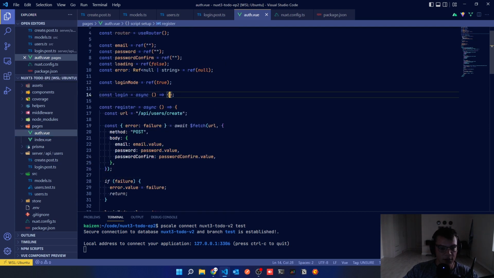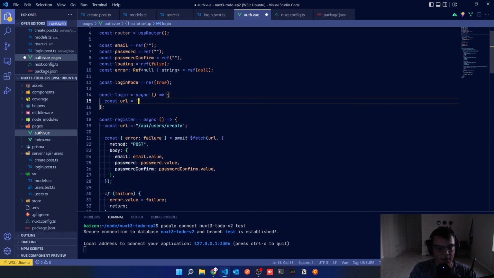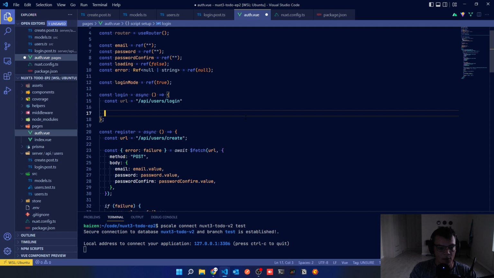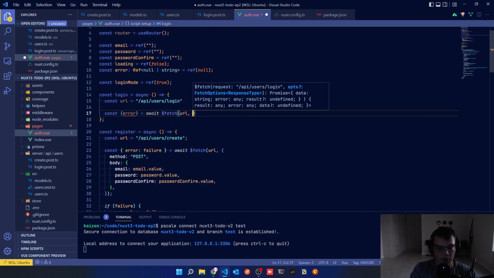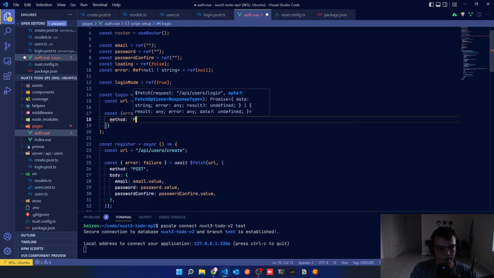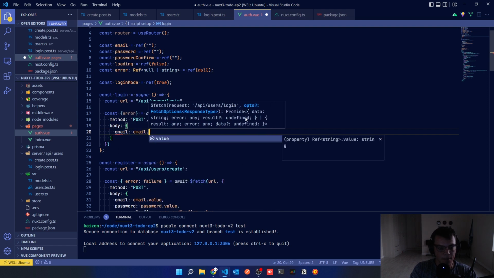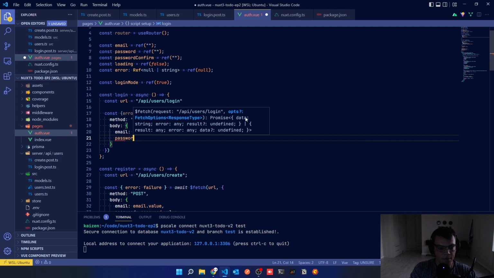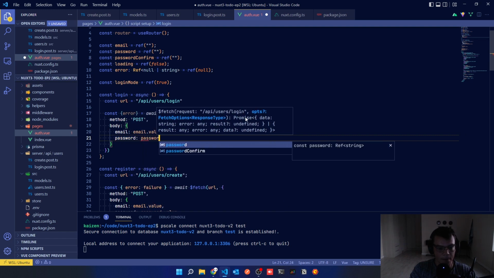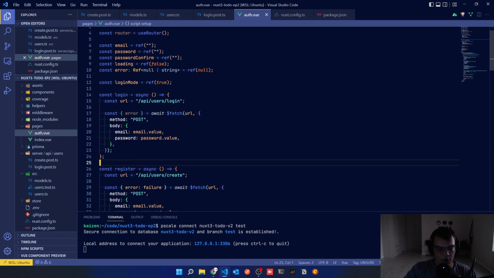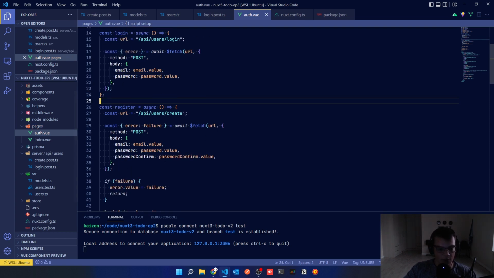So let's go to the login route, and then we can say const URL equals the API users login, and we want to say const error. We don't need the response with this either, so we can do await fetch, which is built in, and then URL, method post, and the body would be email, which is email.value, and password, which will be password.value. So we aren't sending a confirm password because this is the login route, so we don't need to send that.